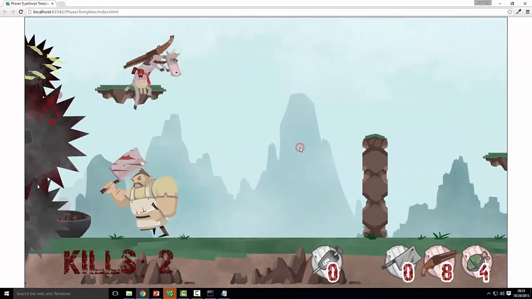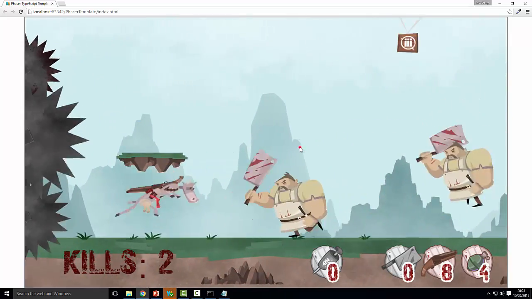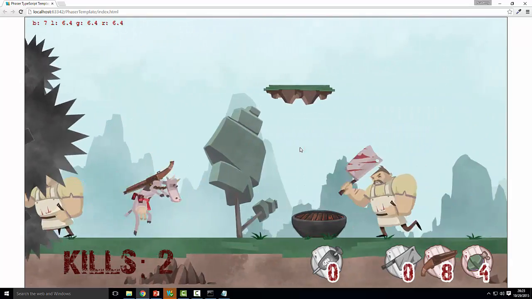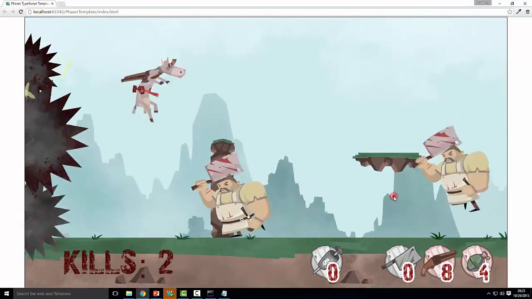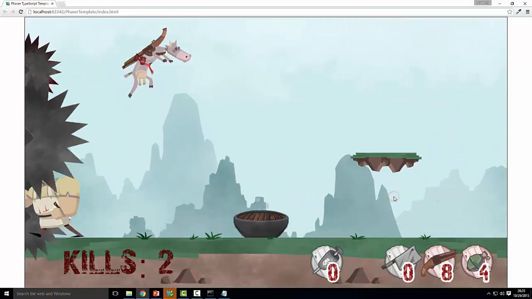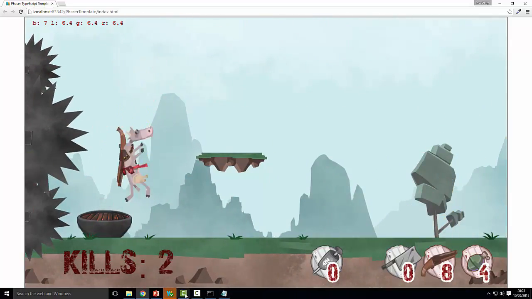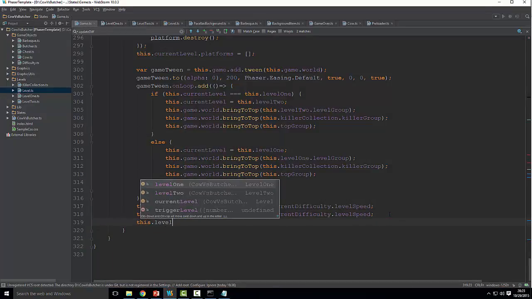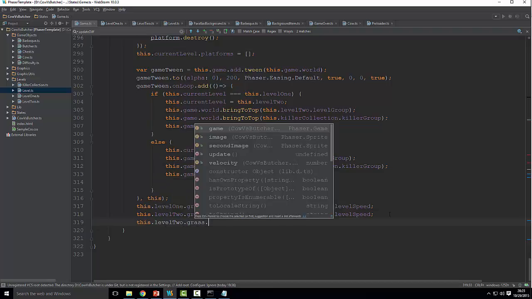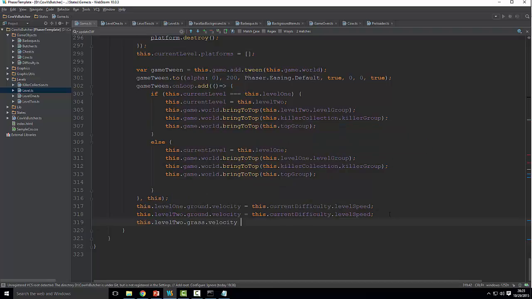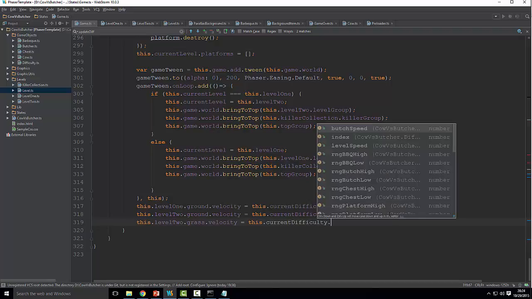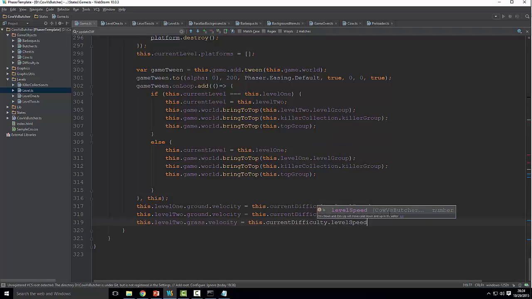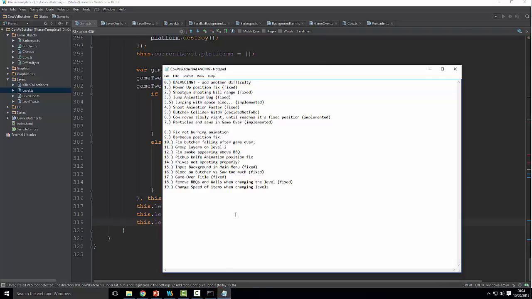I think we need to change the grass as well, because it's moving backwards. But other than that, the platforms are fine, the barbecues are fine. I think everything is fine. We just need to change the grass. So this.level2.grass.velocity equals this.currentDifficulty.levelSpeed. Alright, we fixed that as well, and that is fixed.